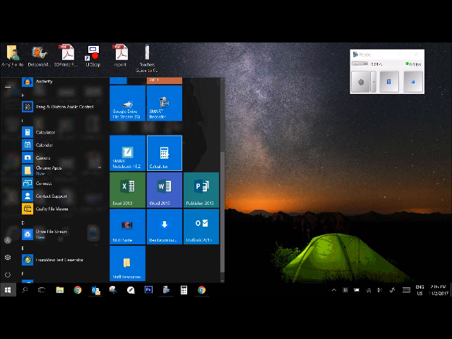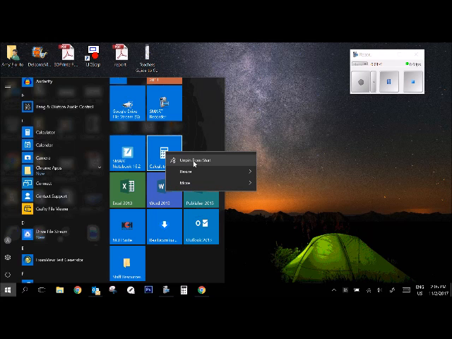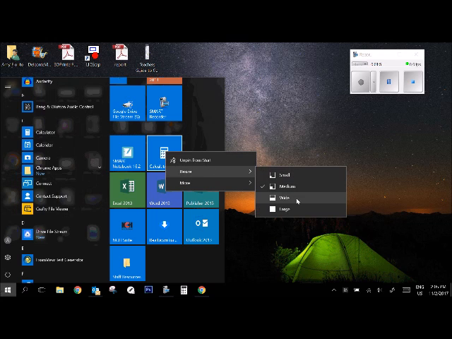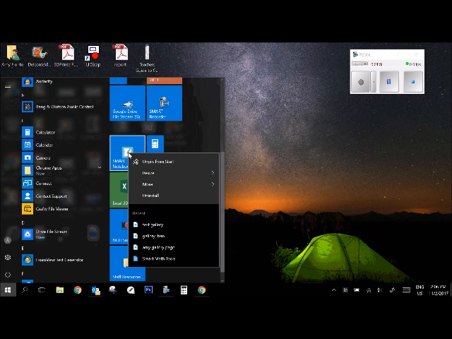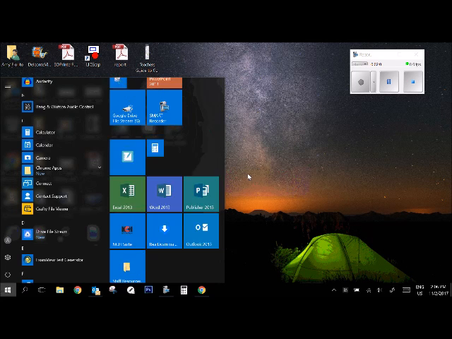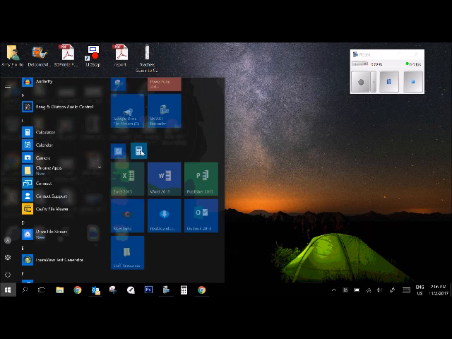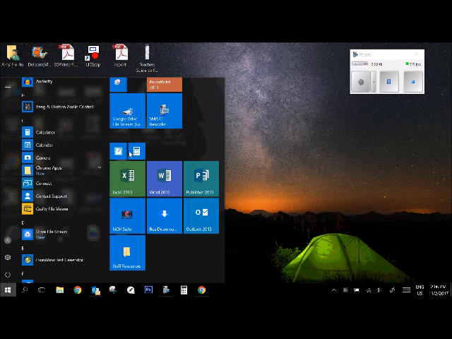The other thing is that you can right click on any of your tiles and you can either unpin them from Start and get rid of them. You can resize them. Some of them give you more options with the resizing. So if I hit small, it makes it a teeny tiny tile. And I can do the same with any of those, make it small. And then you can rearrange these any way that you want.